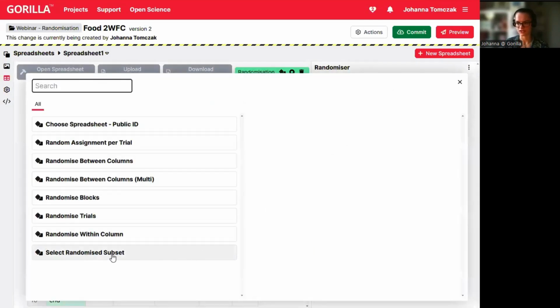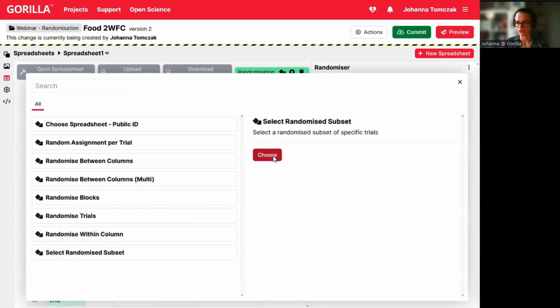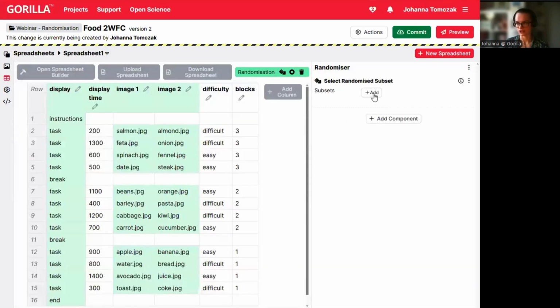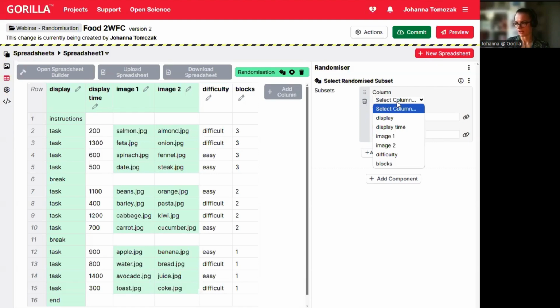and I'm going to add a different component, which is called select randomized subset. And this does exactly what it says on the tin. We choose a column, and in that column, we say a specific value we're looking for, and then we can decide how many trials of that value I actually want to choose. For example, I want to do that based on difficulty. You can see at the moment, we've got 2 difficult and 2 easy trials per block.